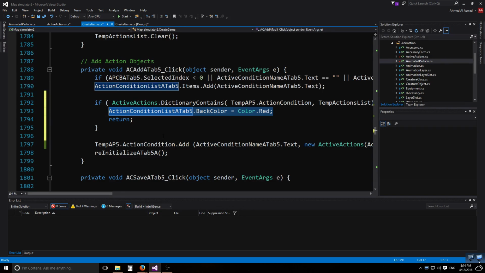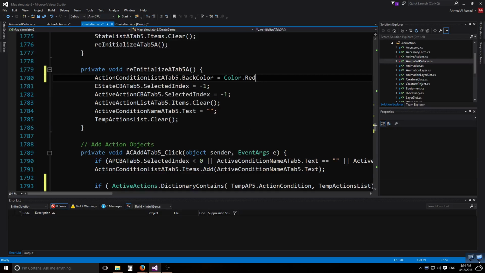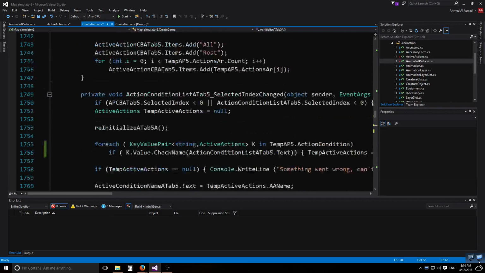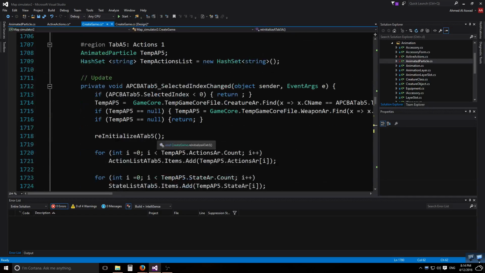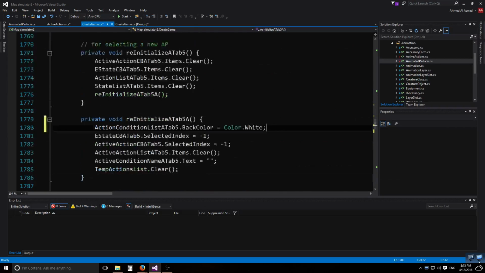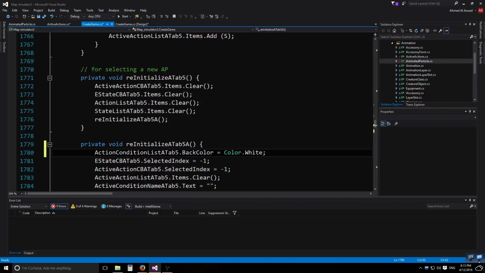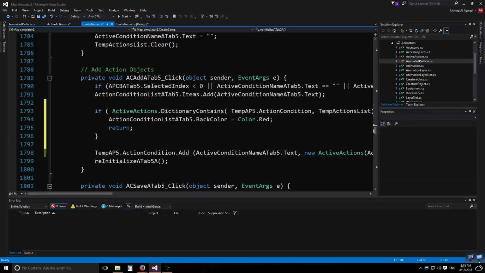And then whenever a reinitialize happens, you want to keep it white, or even the AP. Does it call the reinitialize? Yeah, it does. So anything that called the reinitialize will happily change the color to white again.